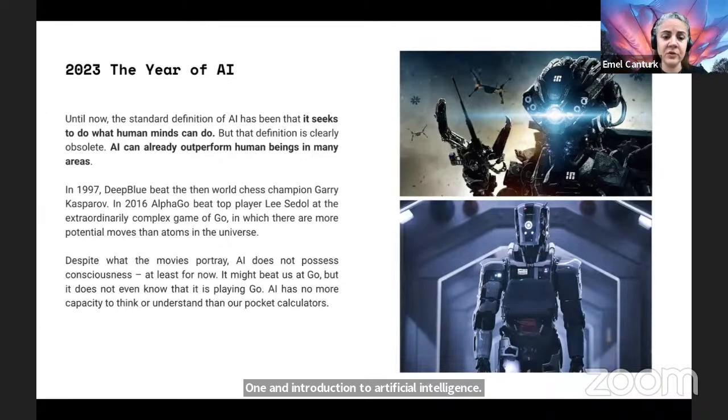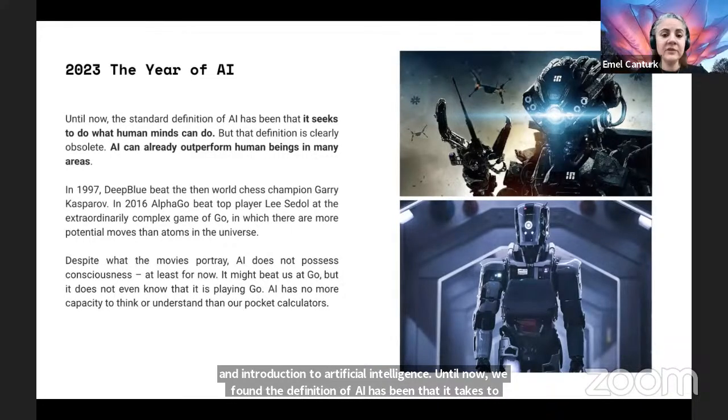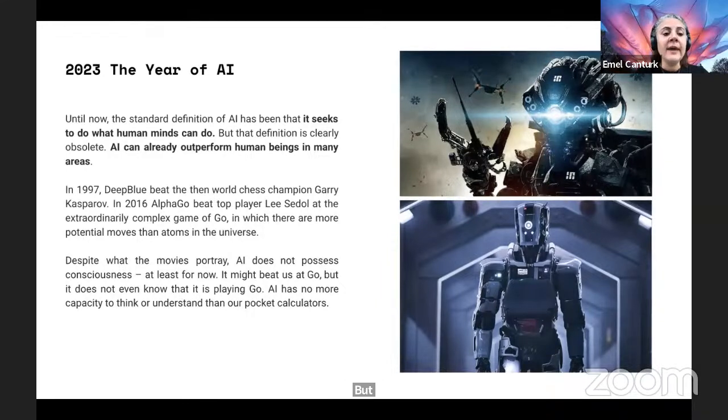Until now, the standard definition of AI has been that it seeks to do what human minds can do. But that definition is clearly obsolete. AI can already outperform human beings in many areas. For example, in 1997, Deep Blue, a computer program, beat the world chess champion Garry Kasparov. And in 2016, AlphaGo beat top player Lee Sedol at the extraordinarily complex game of Go, in which there are more potential moves than atoms in the universe. So AI is really powerful and can outperform human beings.